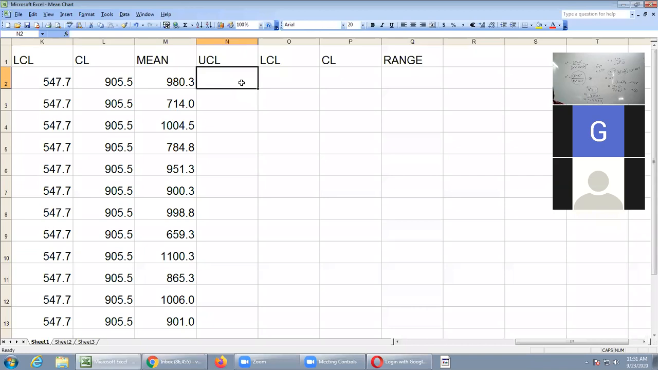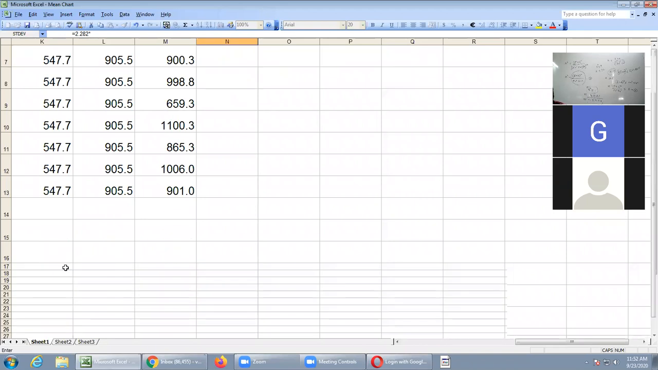UCL formula is D4 R bar. D4 R bar is the value. So the D4 value I have already told yesterday. So manually we have completed. So equal to D4 value. What is the D4 value? That is a constant value, 2.282. D4 value is 2.282 into R bar. Just now we have calculated.